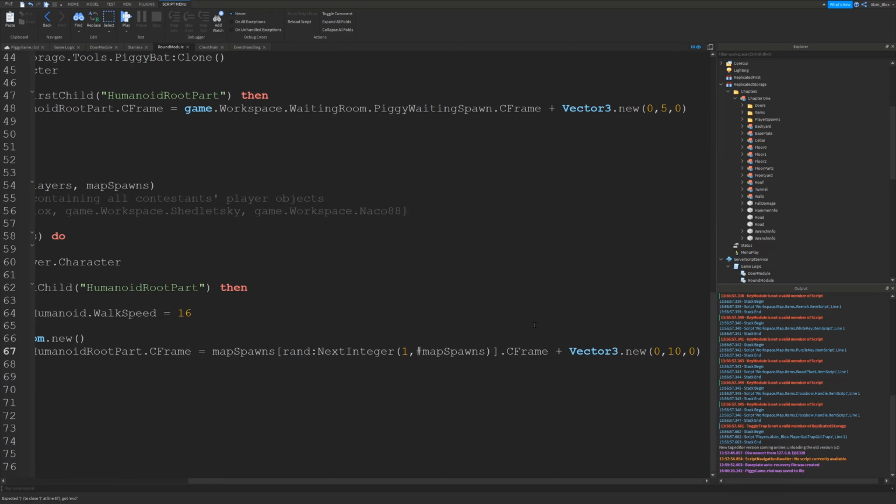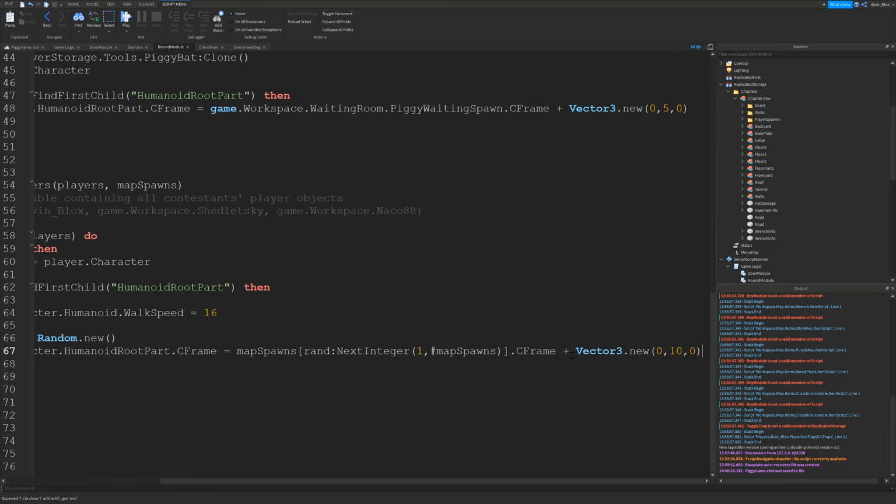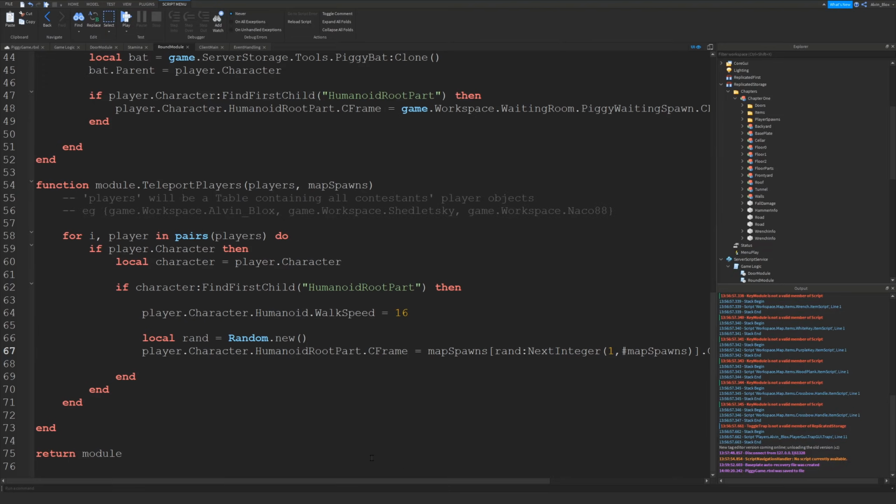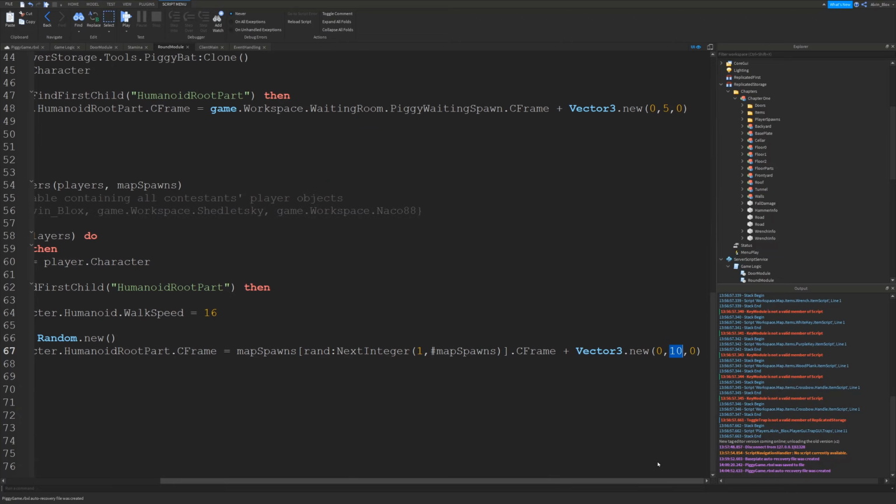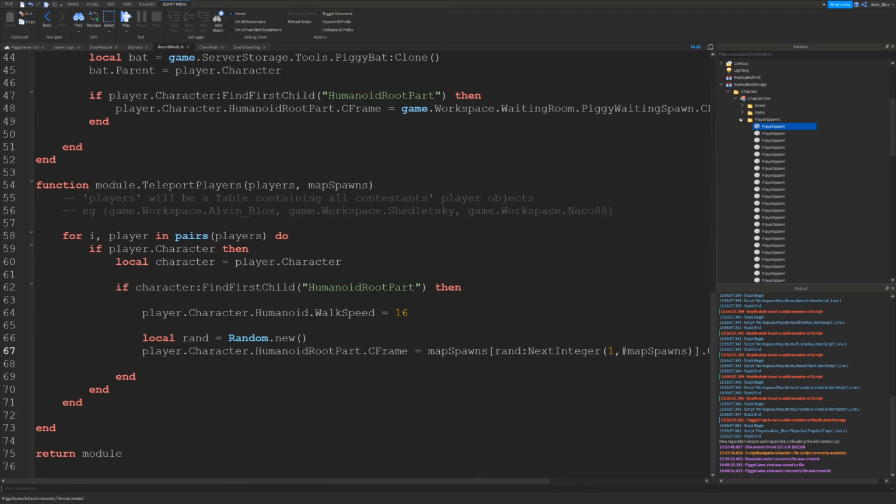Okay, so this is just placing the player 10 studs above that spawn part, and the reason it's 10 studs and not 5 studs is just because I've tested it and some players would still get stuck in the ground, whereas the piggy wouldn't. But you can mess around with these values. It's just the number of studs that you're placed above the spawn point, which you will fall down onto, so you don't get stuck. So that will teleport all of the players to a random spawn in that spawns folder.